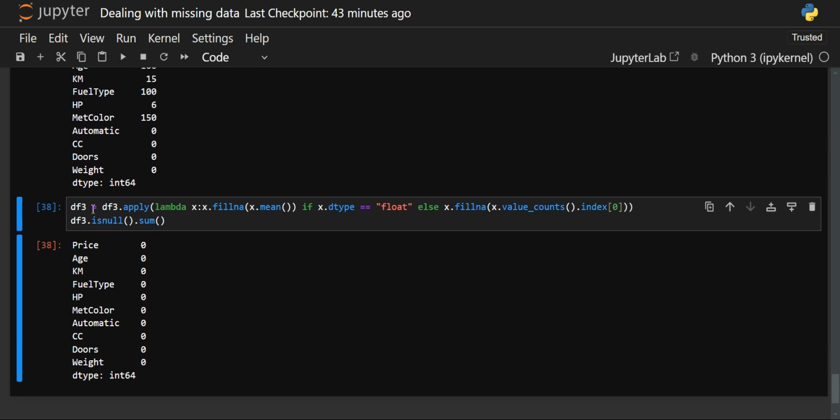Now what we have done here: first we have accessed our data frame df3, then we have used the apply method. This apply method is used to apply a particular function on all the columns or row wise. So here it is getting applied column wise. Then we have used a lambda function. Now what is a lambda function? It is an anonymous function, and it is a very powerful function, which can be applied in this apply method.